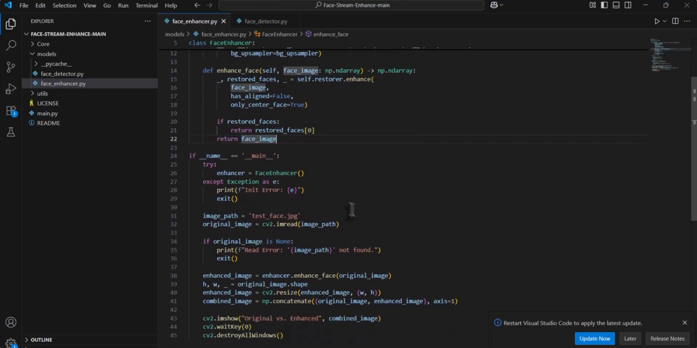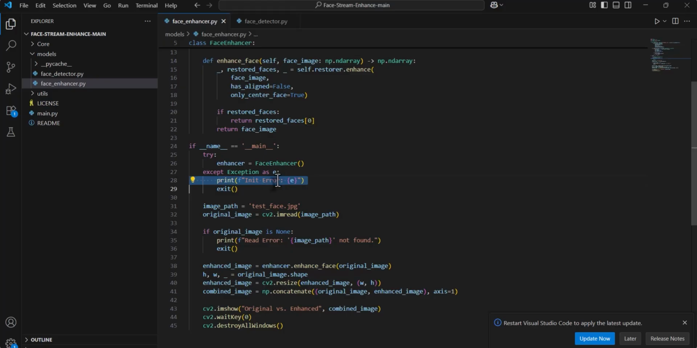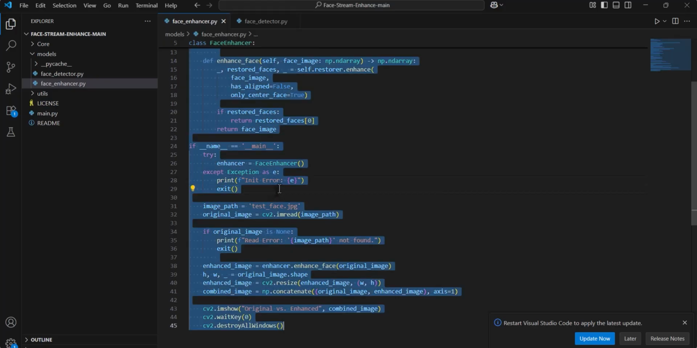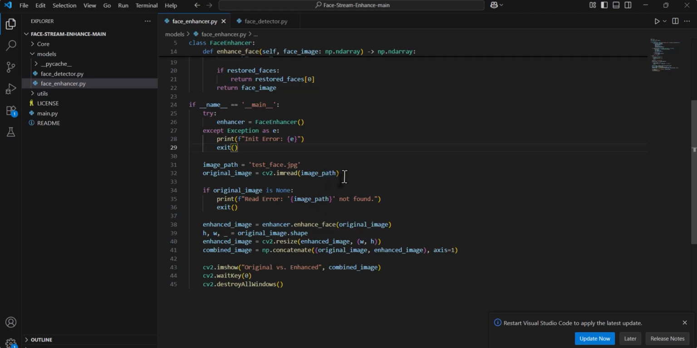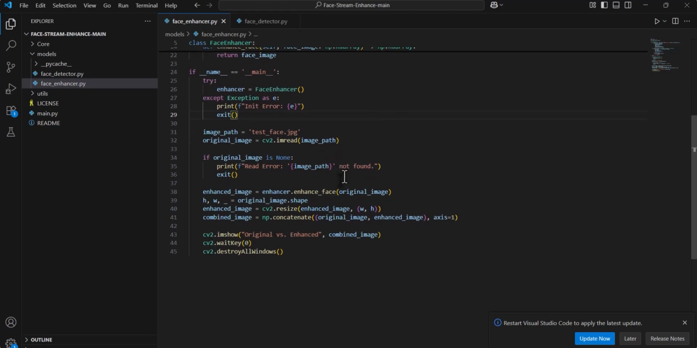We try to make a face enhancer. It makes the image bigger and better. If something goes wrong, we show an error and stop. Then we read the image we want to improve. First, we check if the image is loaded. If not, we stop and show an error.